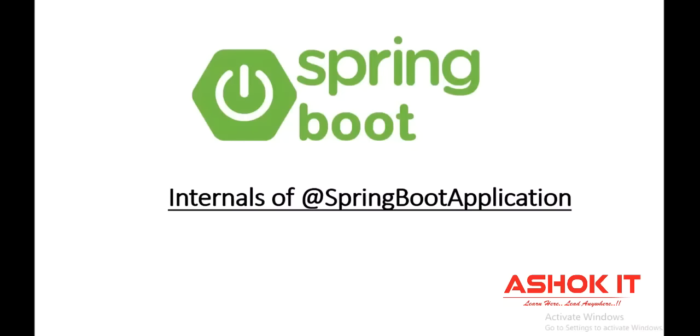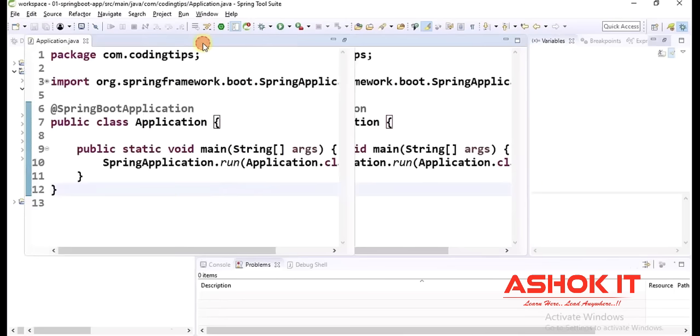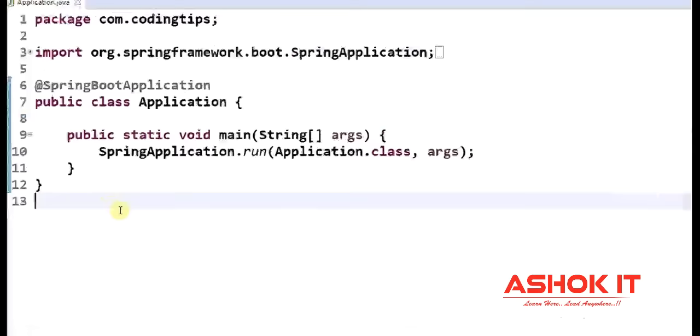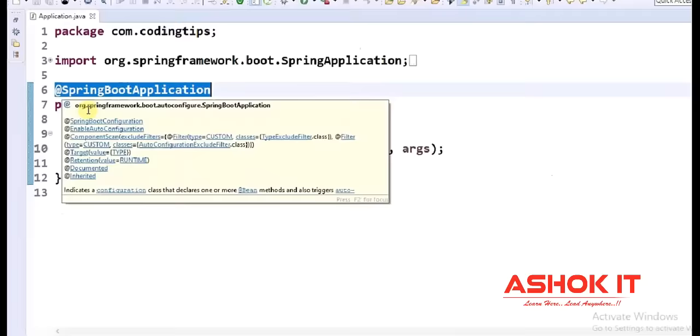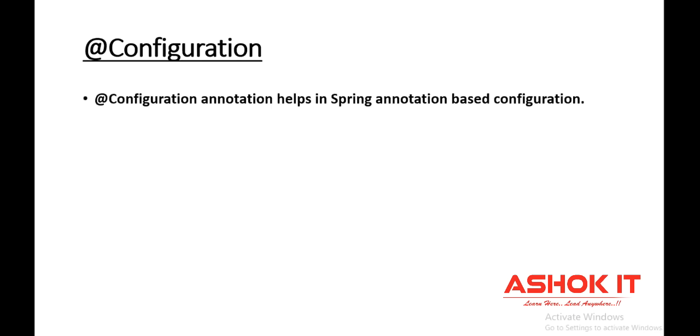When we create a boot application, by default one class is getting created. That class is called the start class, or we can say that is the main class in the Spring Boot application. In this class we can see one annotation, that is @SpringBootApplication. What this annotation does in the background, this boot application annotation is equal to three annotations, right? They are @Configuration, @EnableAutoConfiguration, and @ComponentScan. This one annotation is equal to three annotations, right? What are these three annotations going to do for our boot application? First one is @Configuration. The Configuration annotation helps in Spring annotation based configuration.